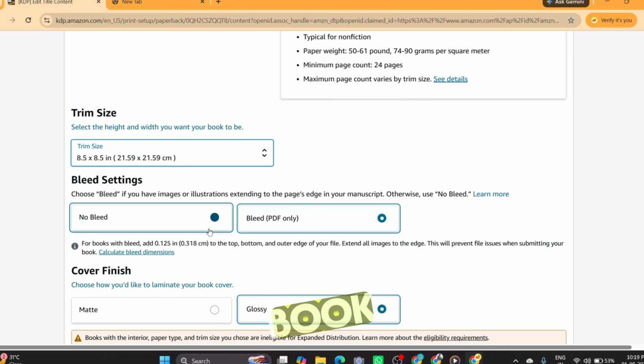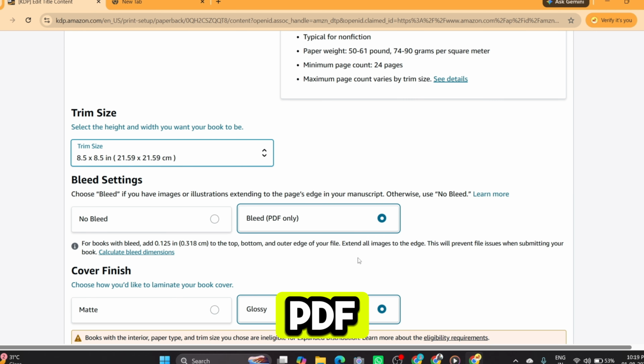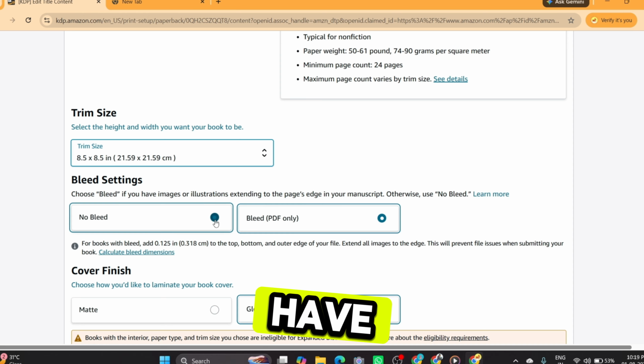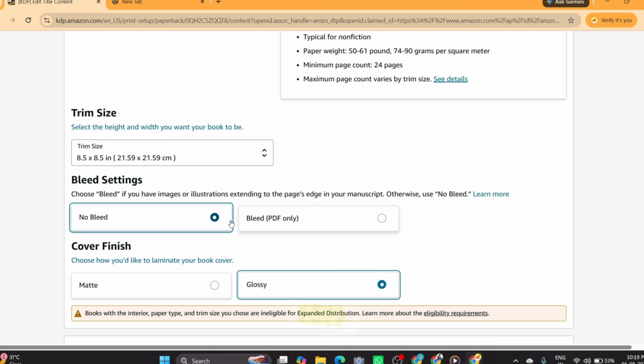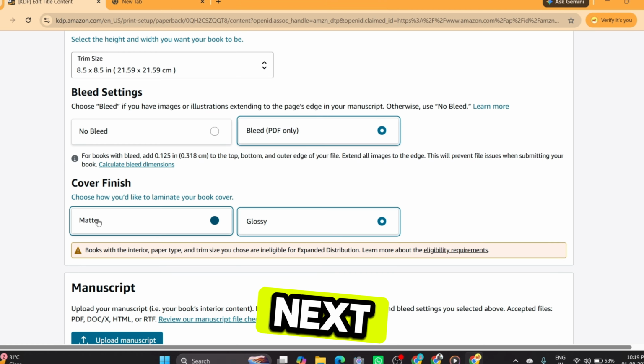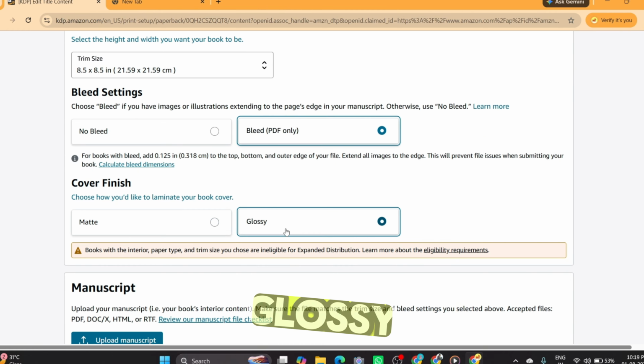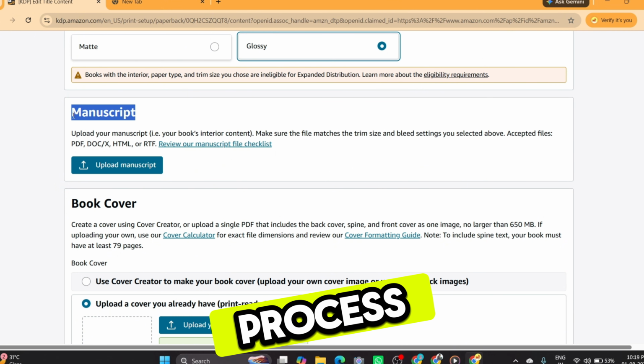Next, if your book has margins, you click on bleed PDF only. If you have no margins in your interior file, you click on this option. Okay. Next, this is your choice, matte or glossy. You select as per your choice. This is the manuscript process.